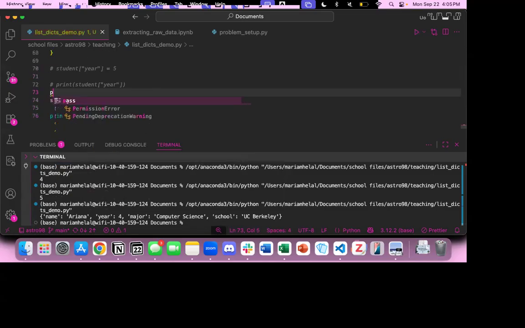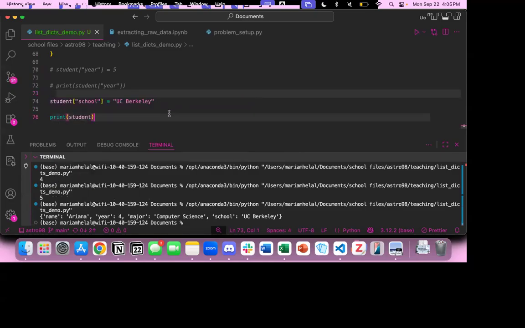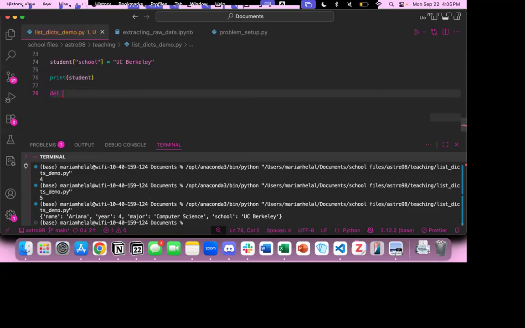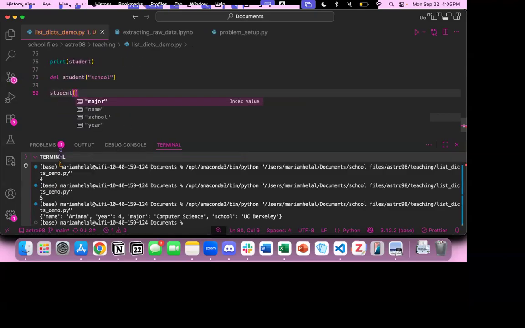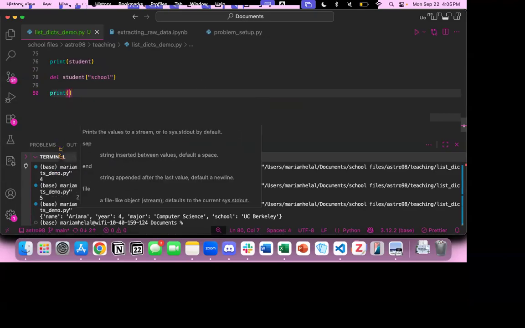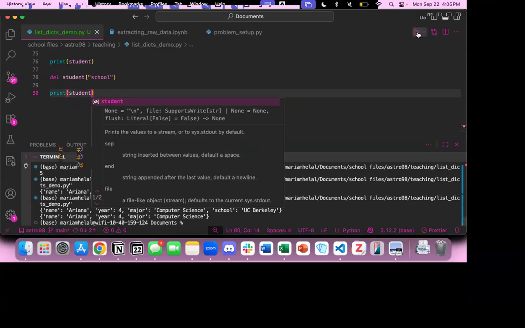You can also see if we printed it beforehand, although we already changed it, so can't do that anymore. But if you had printed it before you changed it, it would not have had the school UC Berkeley key value pair in it. Another thing you can do is if you want to delete a key value pair from your dictionary, you can do that. And the way you're going to do that is just DEL, just delete, and then whatever key value pair you want to delete. So if we wanted to delete the key value pair that we just added with school UC Berkeley, we would just do student, school, and then to see what our new dictionary looks like, we can just do print student.